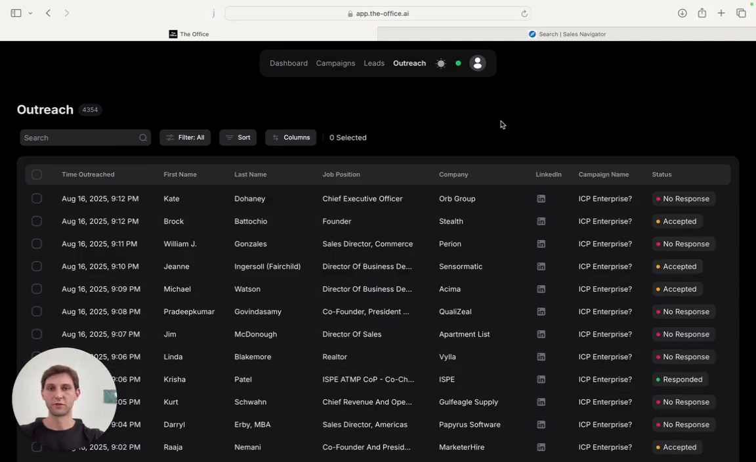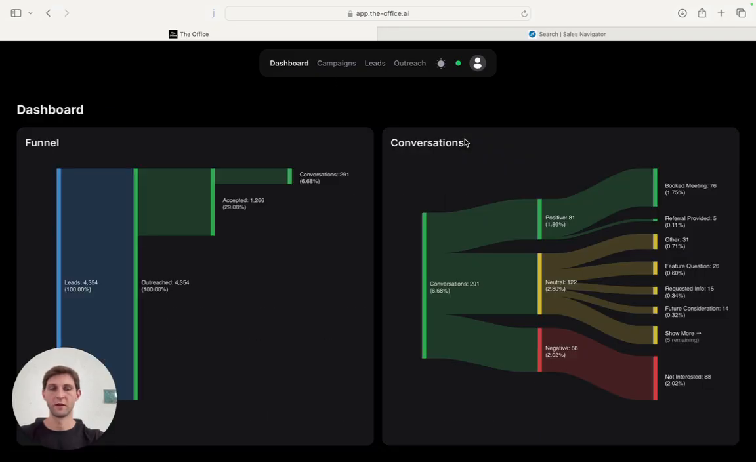This all comes together in the dashboard, where you have a clear view of a complete outreach: how many leads were outreached in total, how many accepted the connection request, and how many conversations were generated. For conversations, we categorize them into 3 categories: positive, neutral, and negative. And then we further subcategorize them. For example, for positive, 76 people booked a meeting. For neutral, 26 people had a question about a feature. And for negative, 88 people were not interested.